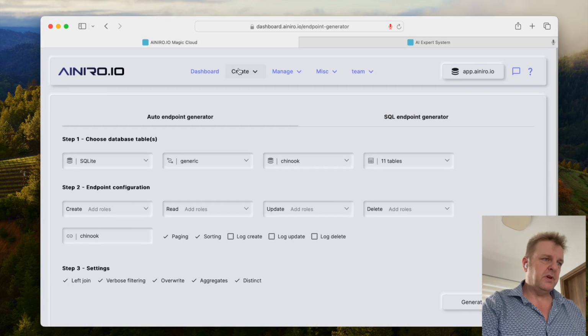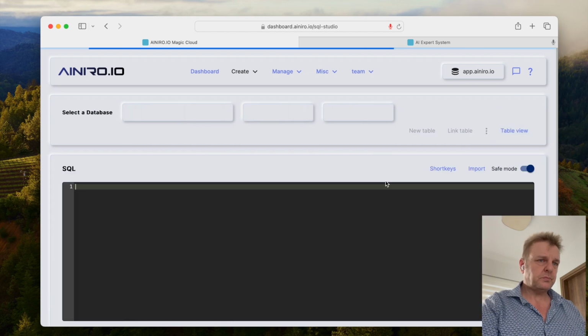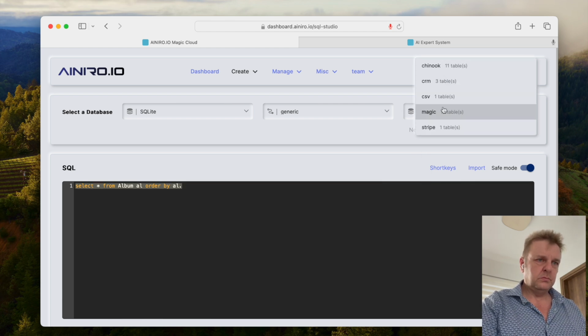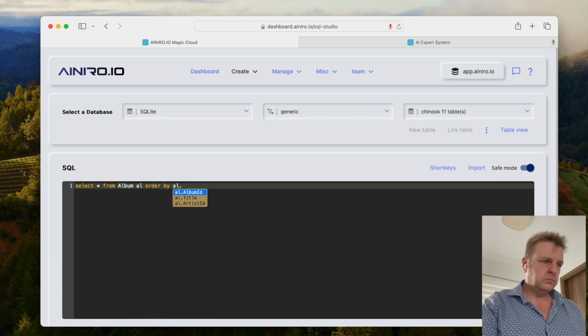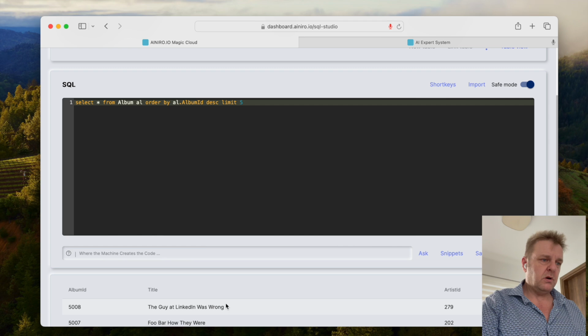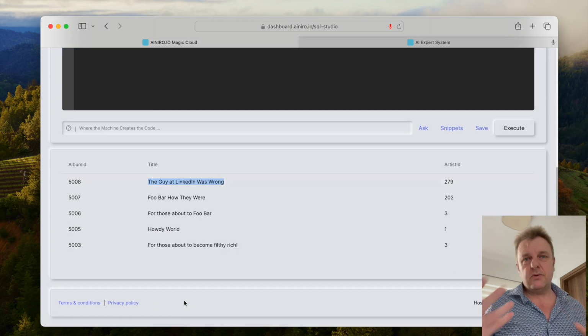And before I wrap up the video, let me go into Create SQL Studio. Choose SQL View. Select all from albums, sorted by descending, limit 5. And as you can see here now, the album The Guy at LinkedIn Was Wrong was successfully inserted into the database. And this allows me to use any CRUD operation from within my LLM using natural language.